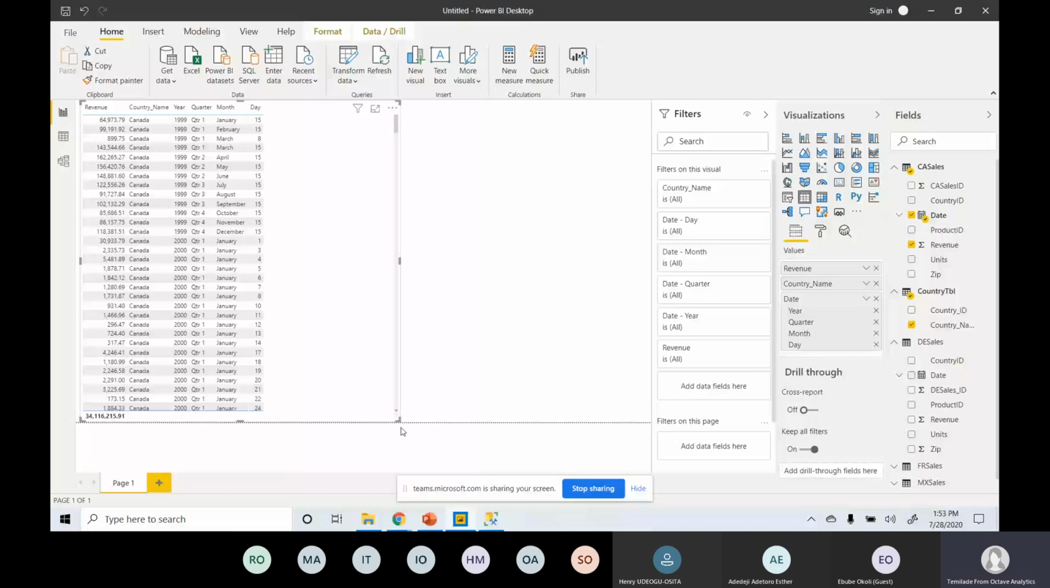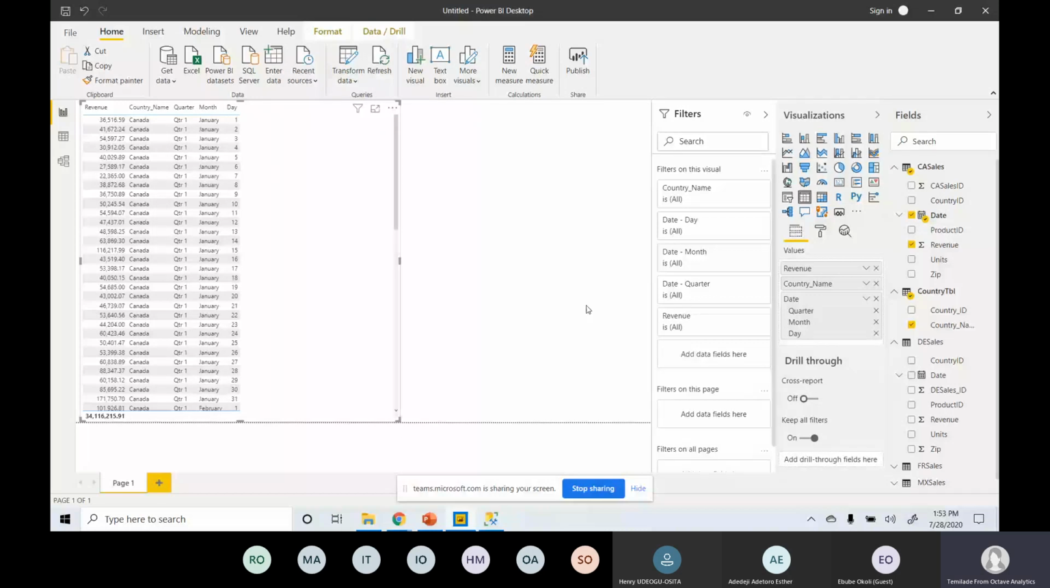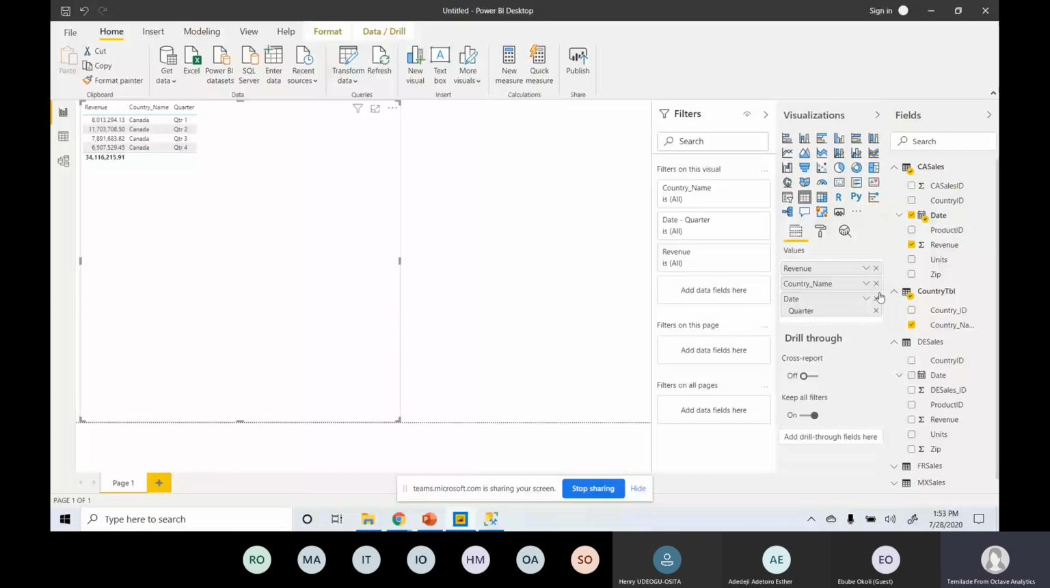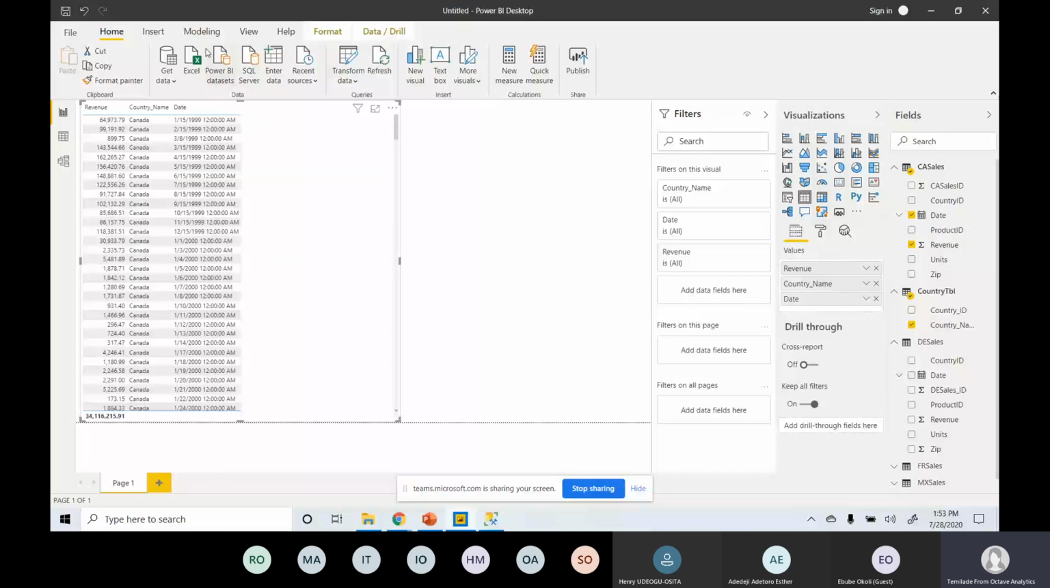I don't want month or day. I just want quarter, so it just gives me the different quarters. Or maybe I just want to see my dates. Instead, it gives me my dates. If I don't like how my date looks, I can come to modeling and change how my date looks. I can do it under the data pane. I can also do it under modeling.